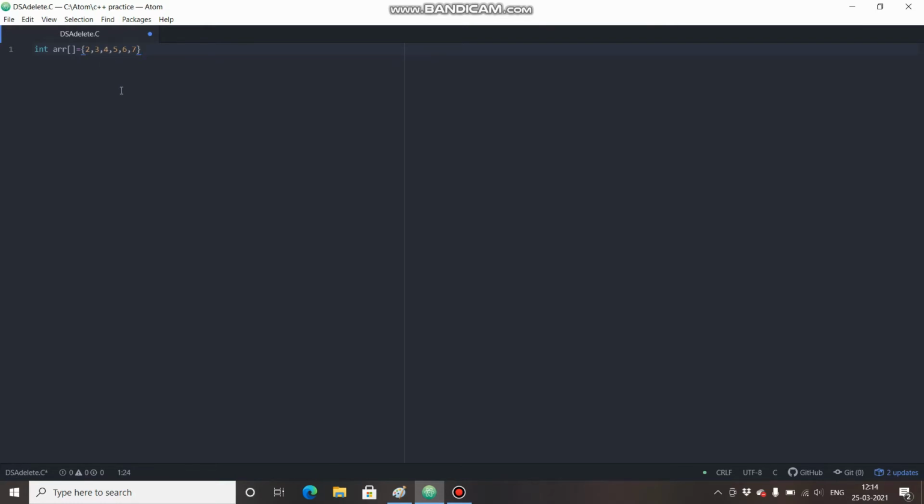Then my basic brute force approach would be like this. I will be shifting all the elements after 4, that is 5, 6 and 7, one position to the left, and I'll reduce the size of the array. So element 4 will be replaced by its next value, and element 5 will be replaced by the next, 6 will be replaced by the other one, and the array size will be reduced. So this is how you can delete an element from the array.